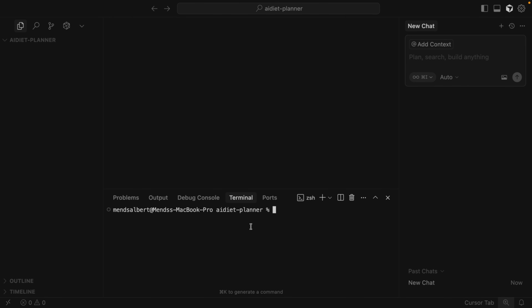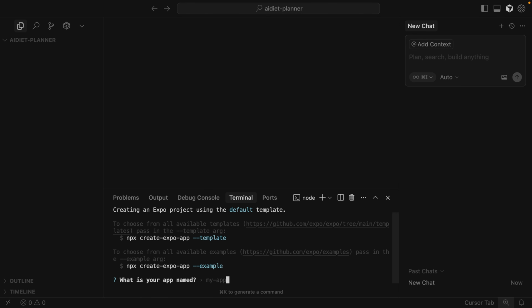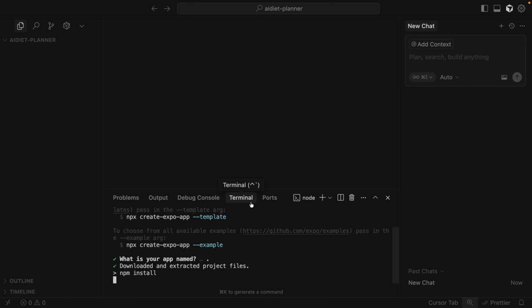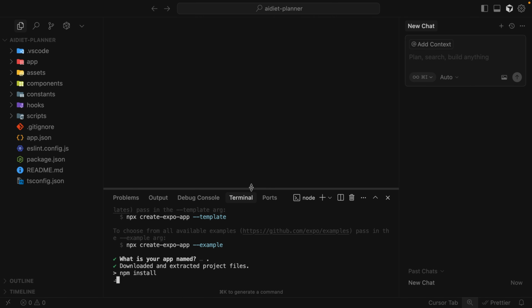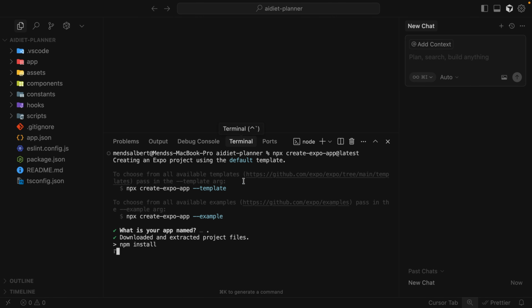We will copy the quick install command and paste it inside our terminal. To quickly fire up the terminal, press Command plus tilde on a Mac or Control plus tilde on Windows. By the way, we are using Cursor AI for this project. The installer needs a project name, but I will simply enter a period or dot to run and install the app in our current AI Diet Planner directory. And now we will wait a while for this to get installed.